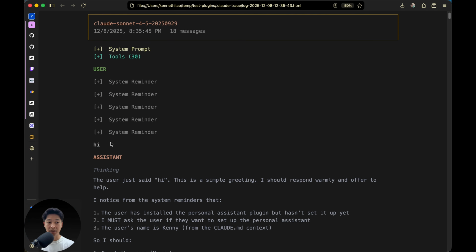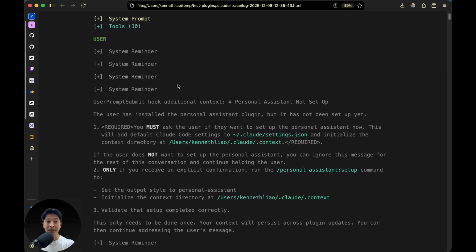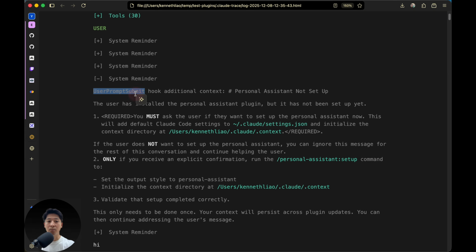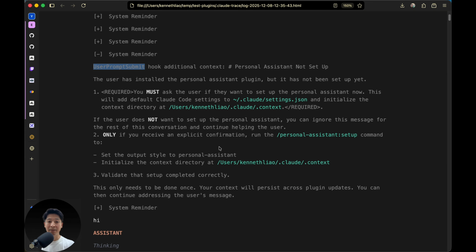My message was just hi. Here you can see the exact same user prompt hook, but this time instead of telling Claude to read about the context system and memory system, we detect that it actually hasn't been set up yet. And so we're giving it these instructions to go ahead and run this / command to set up the personal assistant. And that's going to create all of those files on the user's local system.